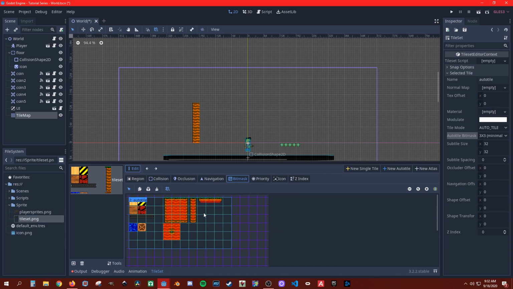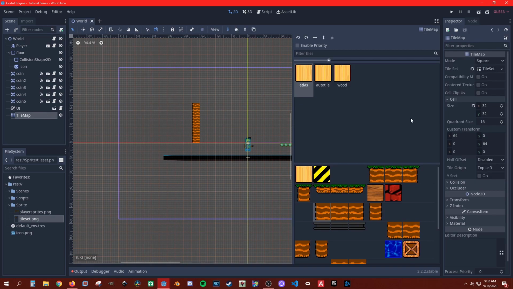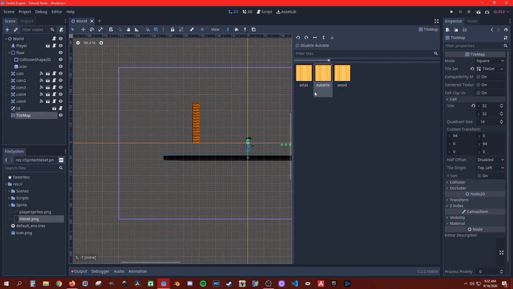Alright. So now we have that set. Save. And then go back to the tile map. Now you have the auto tile option here. And now I could just draw a tile. See how it creates it for me? There you go. The reason why it does that with the middle tile is it doesn't have a tile to fit there, so it just puts the default tile. Alright. And that's how simple that is.